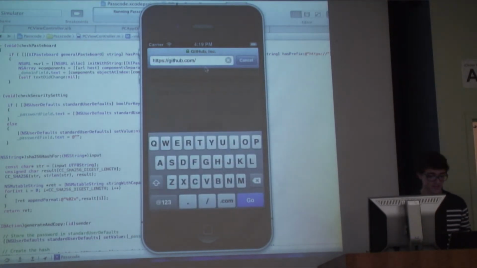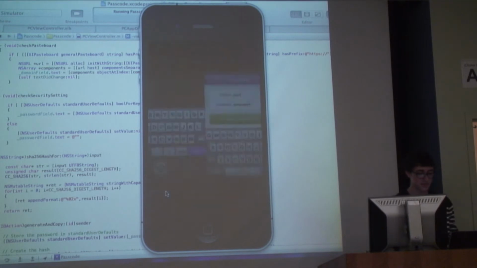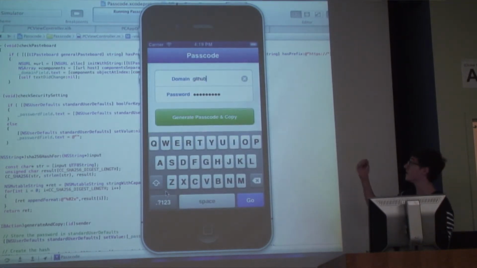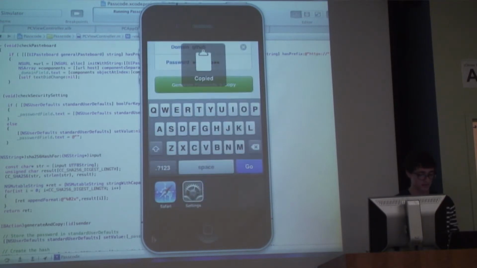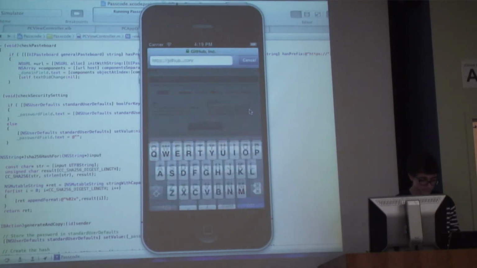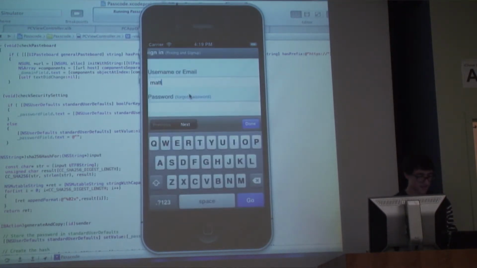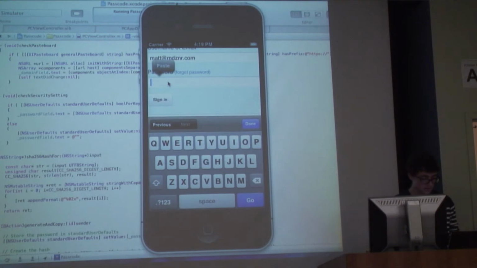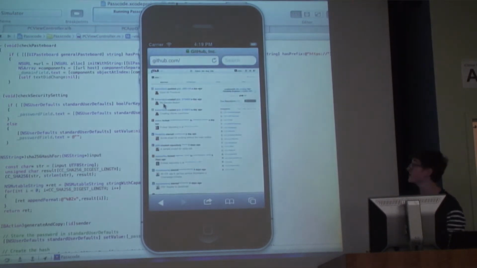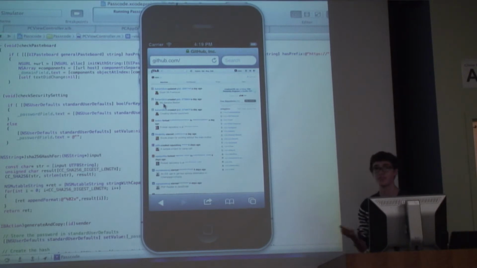So a faster way is to copy the URL, and then when I open up Passcode this time, it should detect that URL and automatically put it in as GitHub. So it's a little bit faster that way. Maybe copy that. Assignment to show you that it works. I think it's a really, really easy way to have secure passwords and also have the convenience of only having to remember one password.